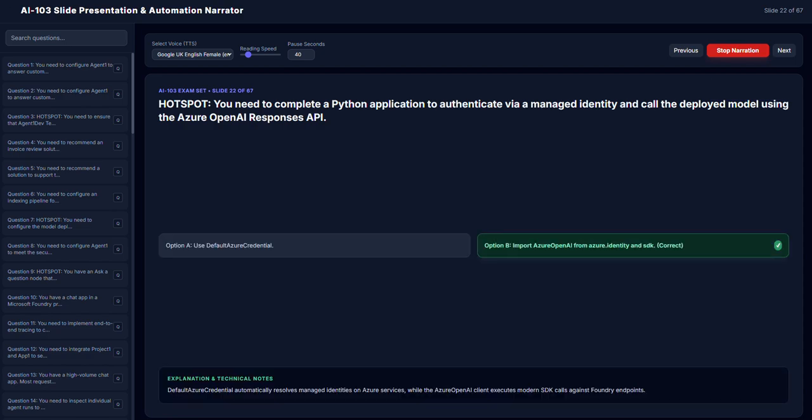The correct answer is option B. Import AzureOpenAI from Azure Identity and SDK. Explanation notes. DefaultAzureCredential automatically resolves managed identities on Azure services, while the AzureOpenAI client executes modern SDK calls against Foundry endpoints.